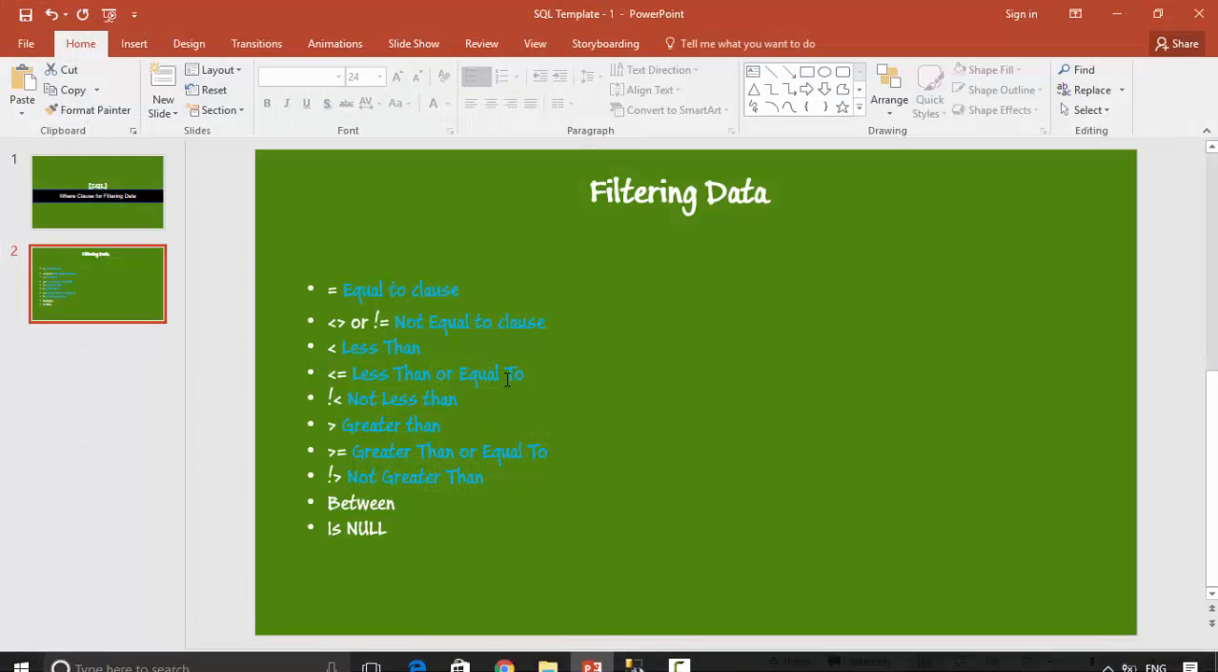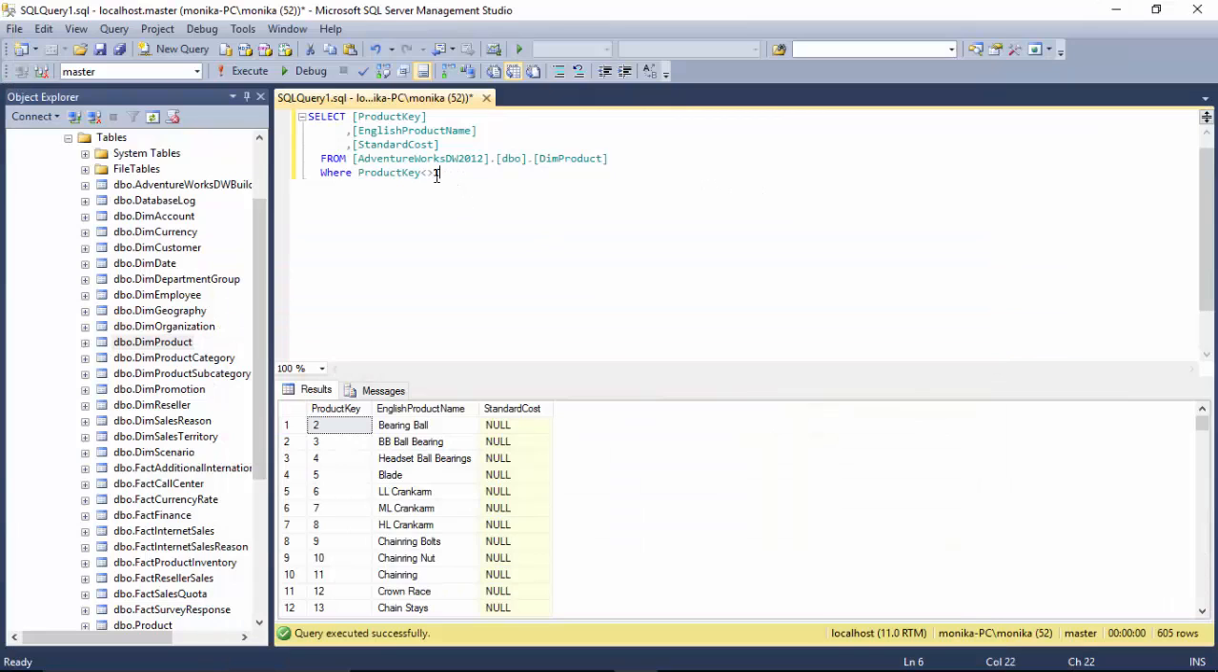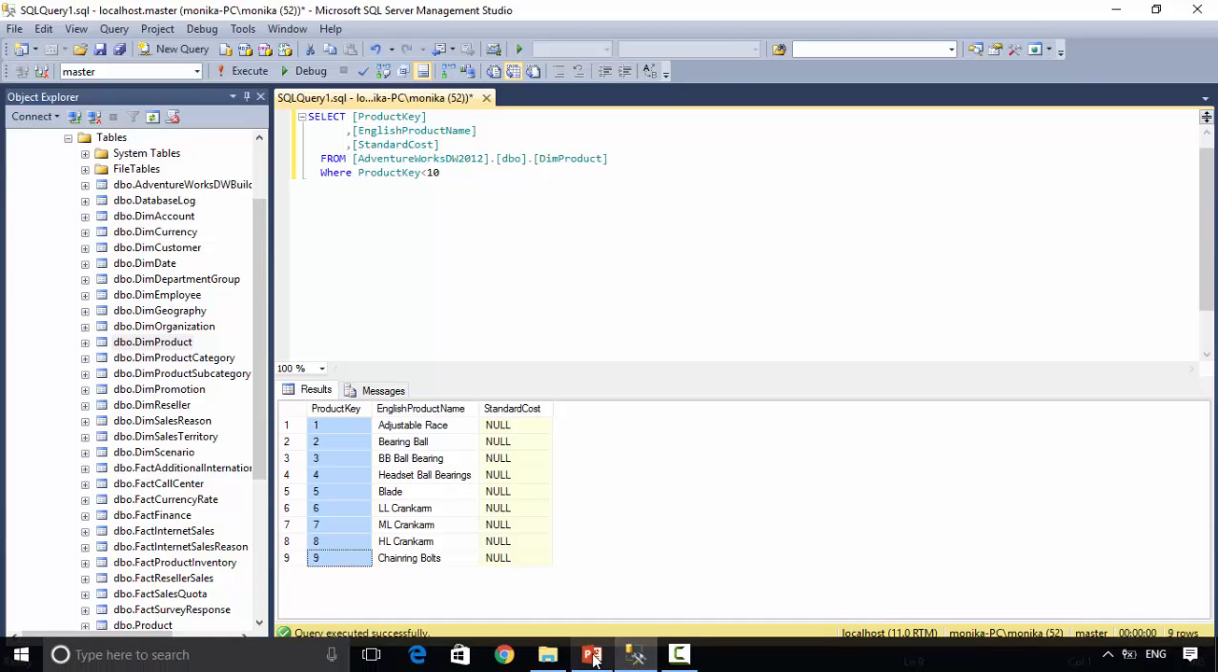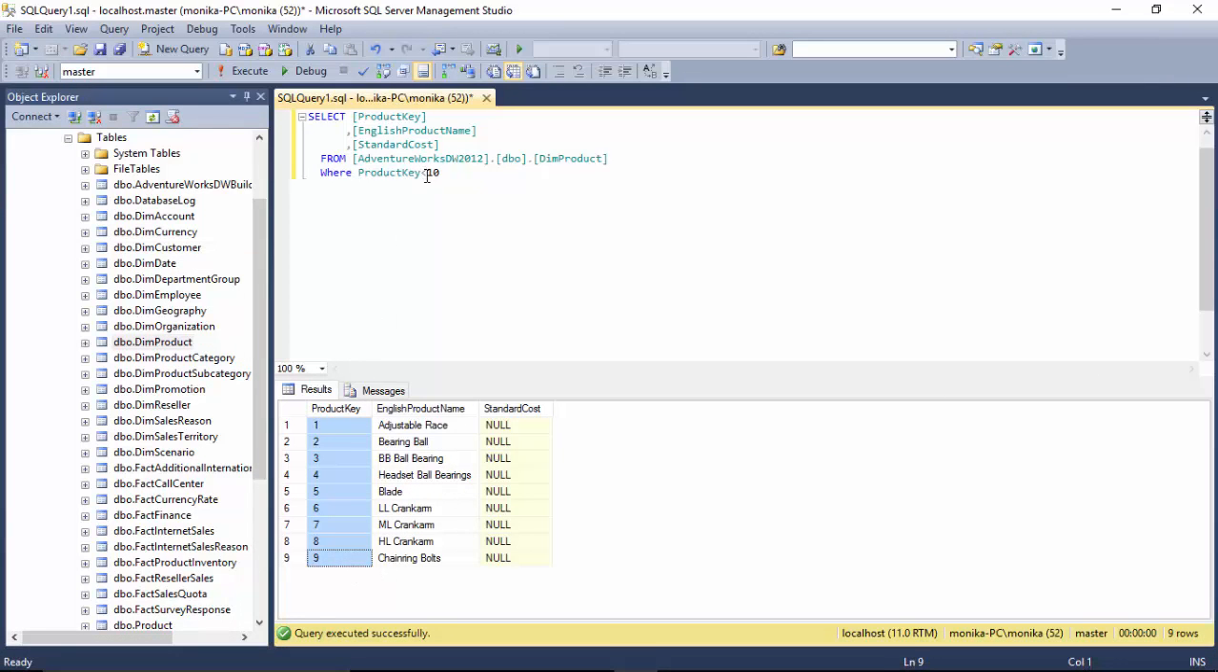Let's move on. So we have a less than clause. So we could say give us all values where product key is less than, say, 10. Because we've said give us all values where product key is less than 10, it has returned all rows where product key value is less than 10. But it has not returned the 10th. So if we also want to have the 10th one, we could say less than or equal to and hit execute, and it returns 10 rows to us now.